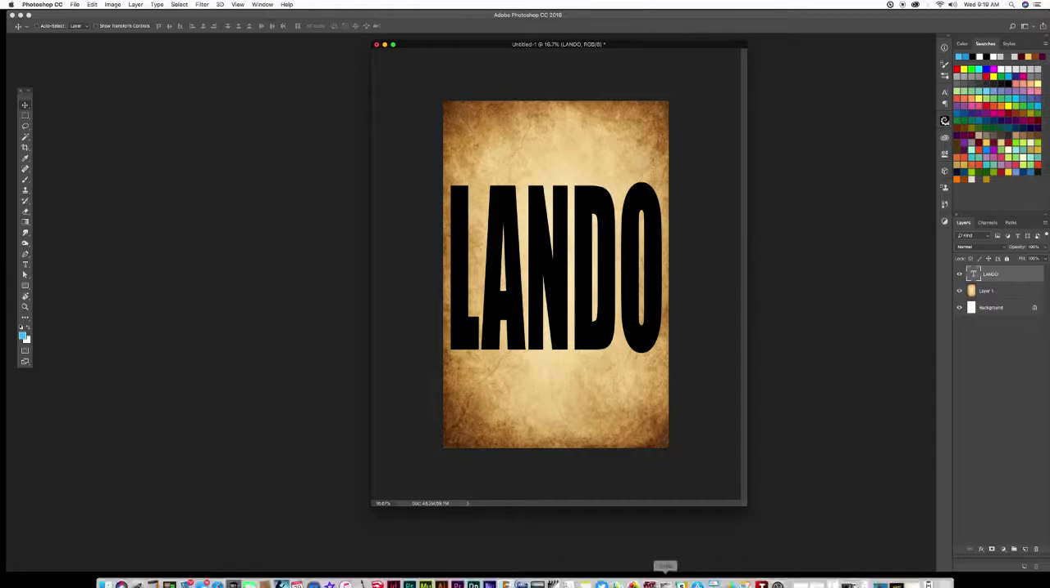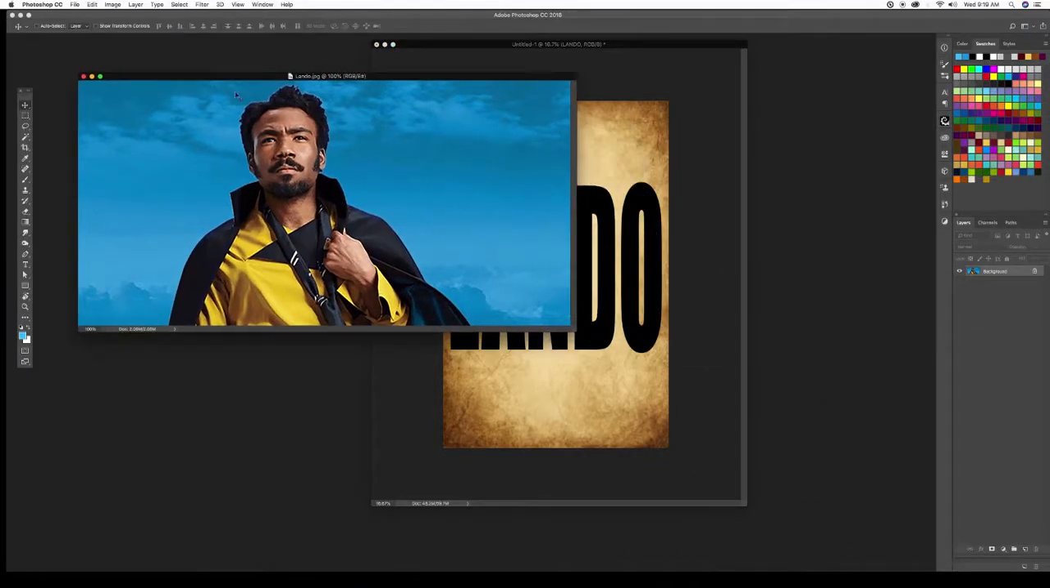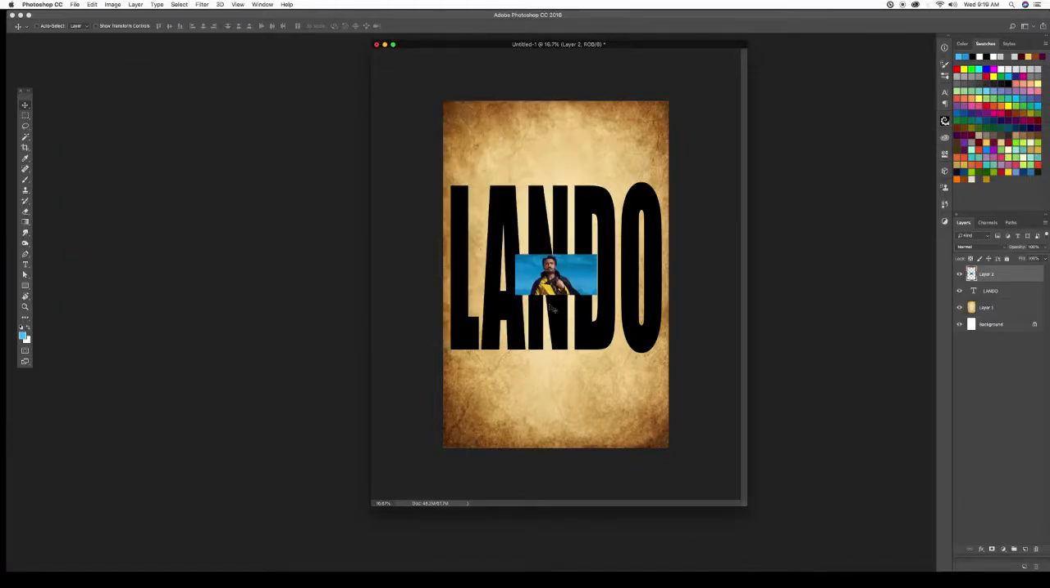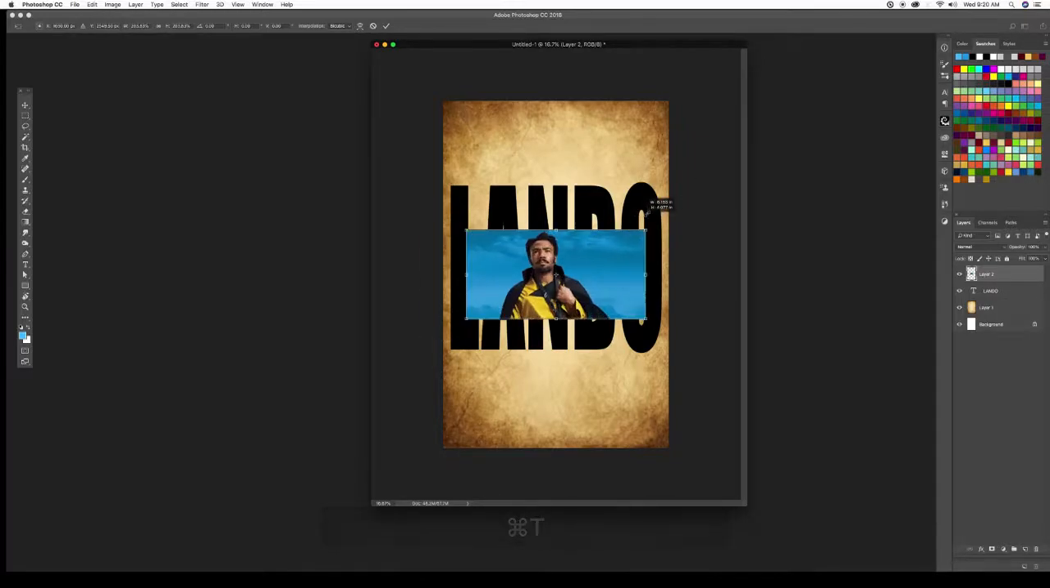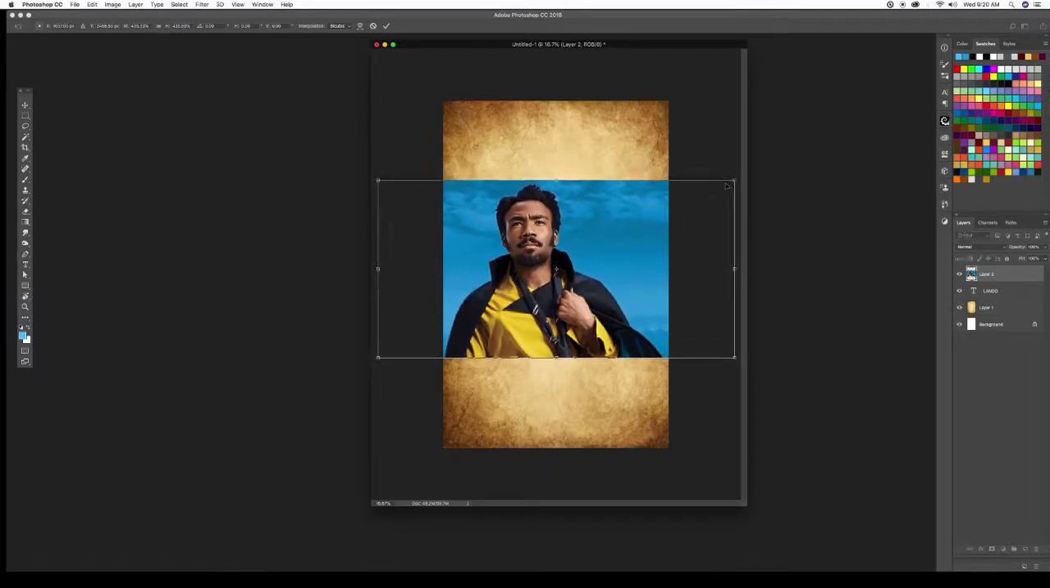All right, let's open up my Lando picture. I have this photograph of the new Lando Calrissian, and I'm going to hold down my Shift key and drag that layer over to my working document. He's super small, and I really don't care because when I scale this up, it's going to get a little bit more grainy, and it's grainy already, and that's actually going to work to my benefit. Free transform, Command T, and I'm going to hold down Shift and Alt, and I'm going to scale him up till he's just a little bit bigger than my text, like that.